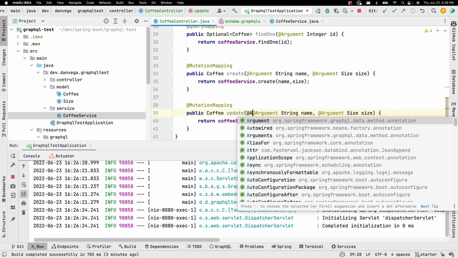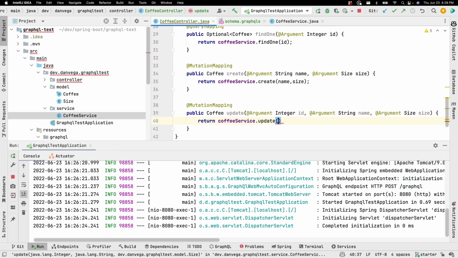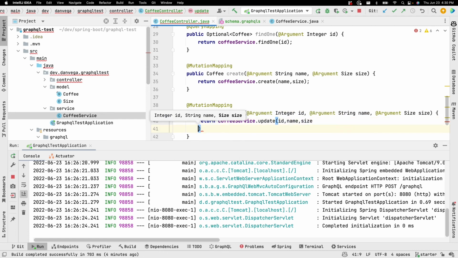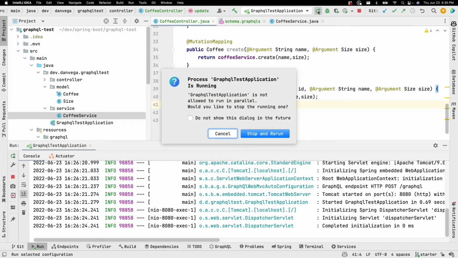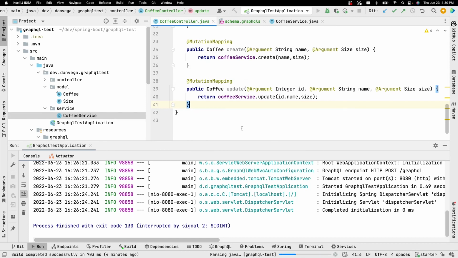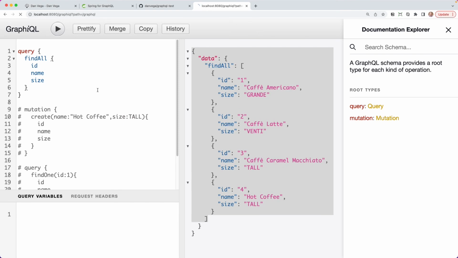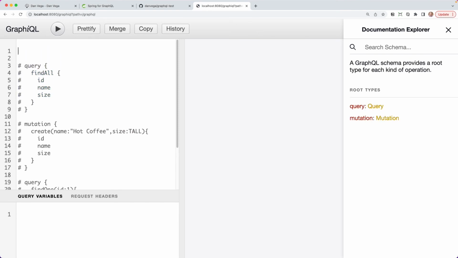I'm going to add one more argument here, and we're going to call this integer ID. And then we're going to call the update method. So we'll pass in the ID, the name, and the size. And that's that. So let's go ahead and restart this. No errors. All right, good start. Let's see if we can go ahead and update one.